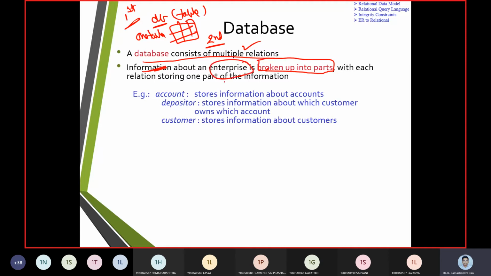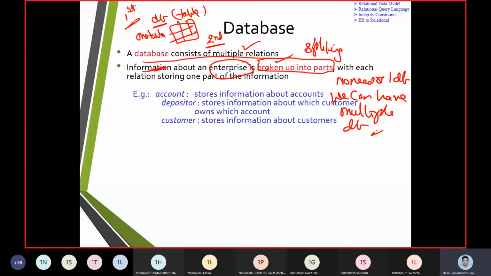Next one, in order to get the information, it can be broken up into different parts. Assume that you want to build an enterprise. It need not be that all the tables fit into one database, and the database can be split according to convenience. Splitting we call here as broken up. So no need of one database. We can have multiple databases, and they can be linked or related with one another.